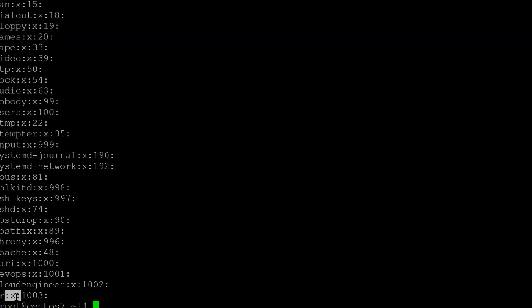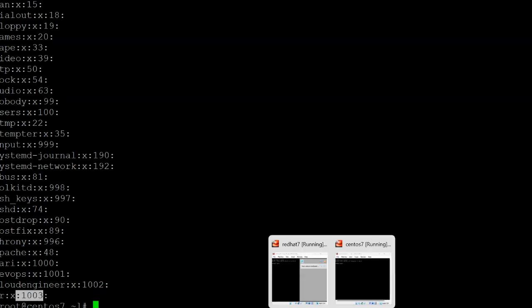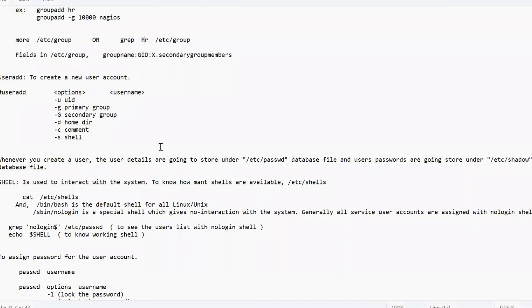Something like HR x 103. So what is this? First is the group name. The second is the GID. This one is for the password. If secondary group members are there, you can see the secondary group members in the group entry.